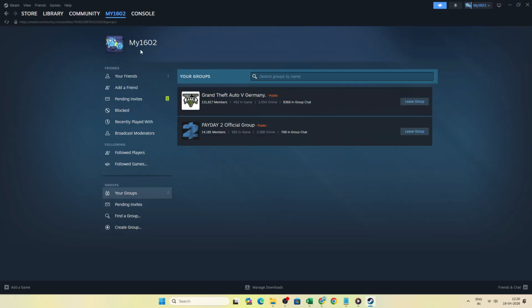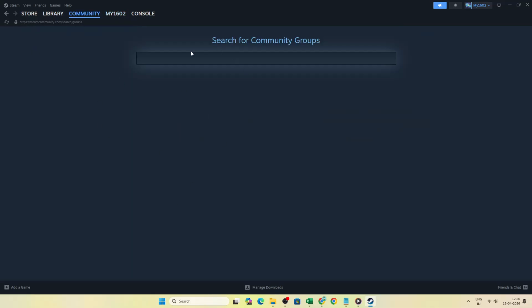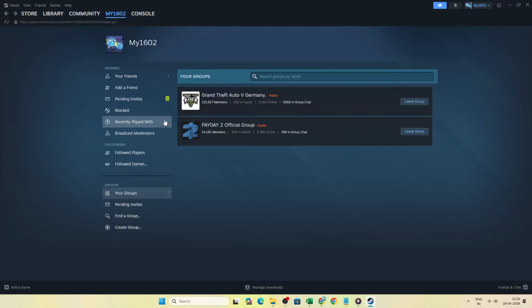From the Groups page, you have two simple ways to find communities. First, scroll to the bottom and click Find a Group. This opens a discovery view designed for browsing, or, if you prefer a more direct approach, use the Steam Community Groups search tool. Type a keyword, a game title, a genre, or even a specific interest you are curious about.